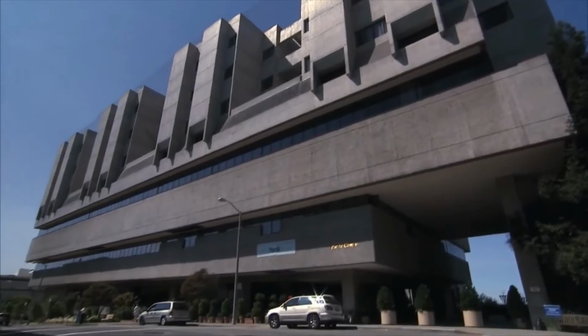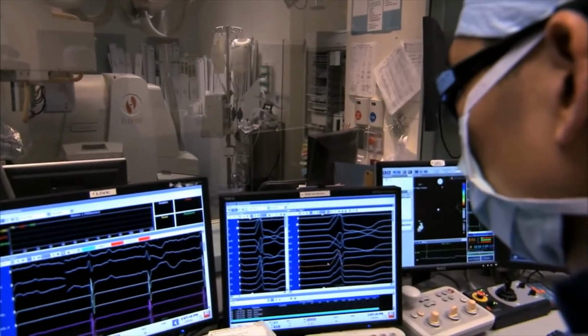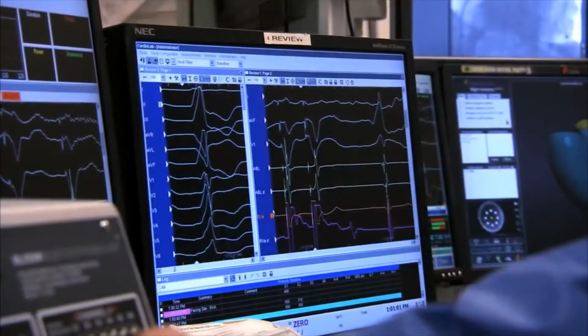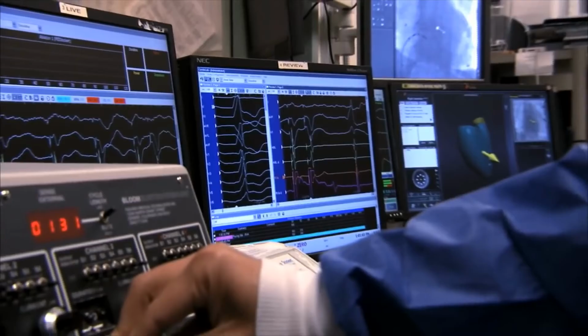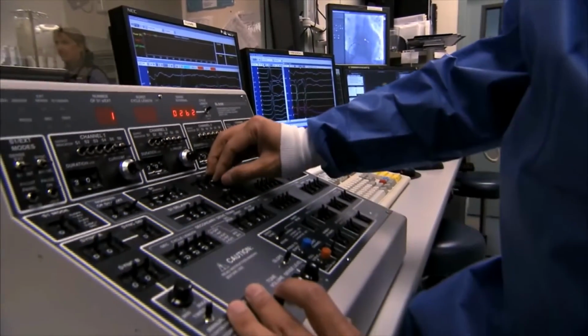Hi, I'm Dr. Richard Hongo, and I'm a cardiac electrophysiologist. Today we're here at California Pacific Medical Center, which is in San Francisco. This is one of our dedicated electrophysiology labs where we're very fortunate to have cutting-edge technology that allows us to perform complex catheter ablation procedures such as ventricular tachycardia ablation.